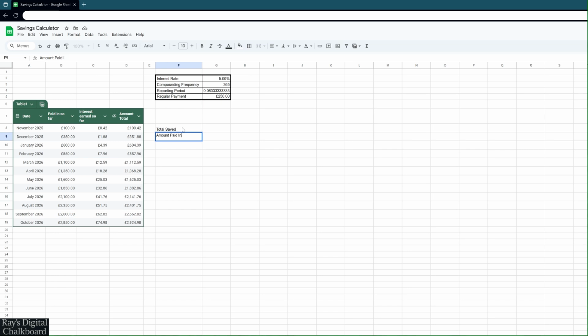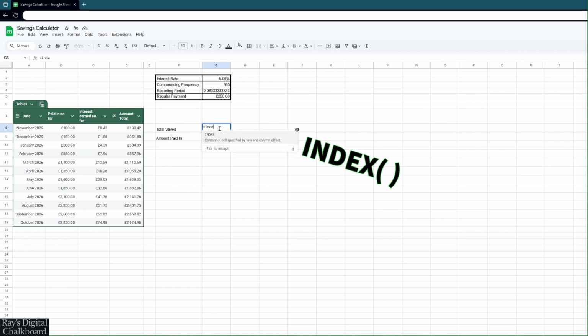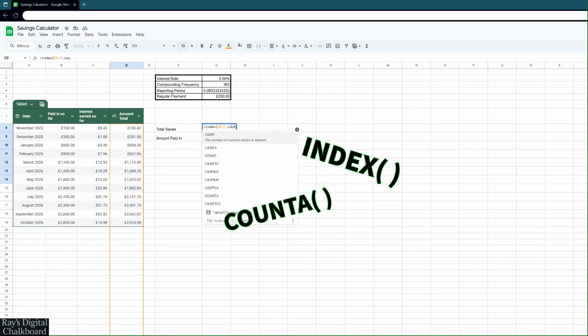So to look at the total amount saved, we're going to use the INDEX function because it's going to pull the value from a particular column. And we're going to say, hey, you're going to pull a value from somewhere in this D column. And to tell it which row we're looking at, we're going to use COUNTA.